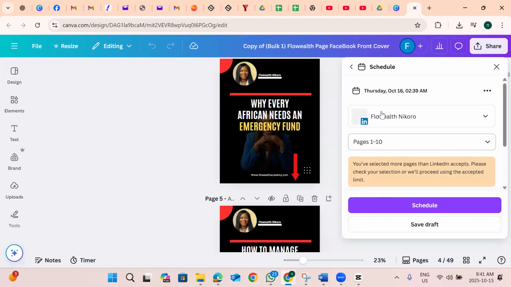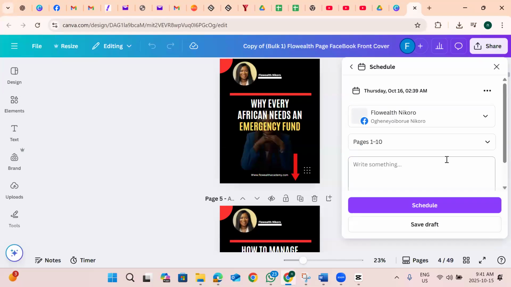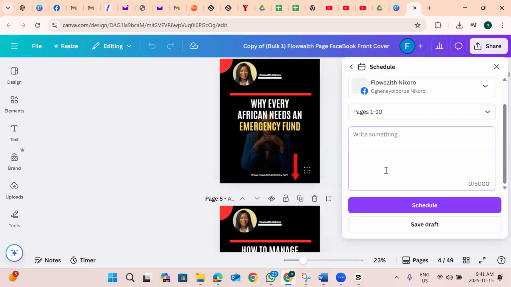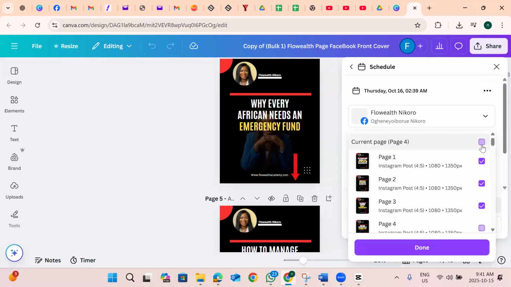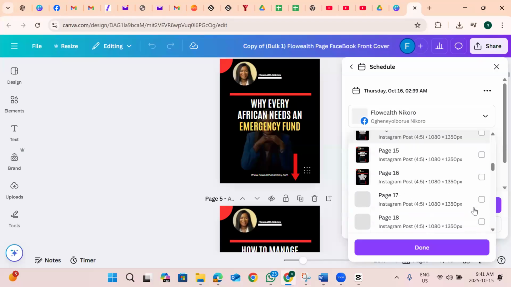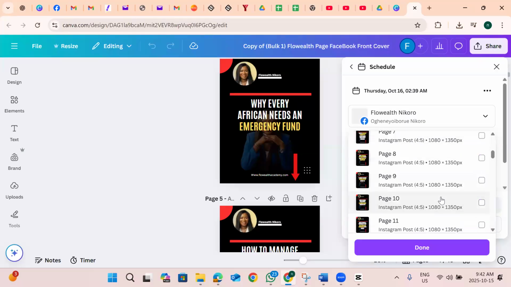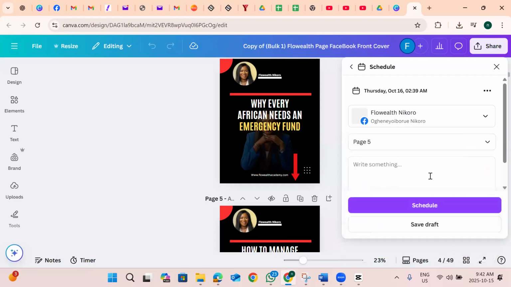Then now it's gonna ask you. So I want to post this on Facebook. Now this is where you write your captions. It's going to ask you which of the pages do you want to post. So you're posting one page a day. This page post is just on the 16th, right? So I want to post. I don't know why it's highlighting all. I want to post, let's say, page 5, how to manage one thing, one thing, one thing. So you click on it, then you click on done.